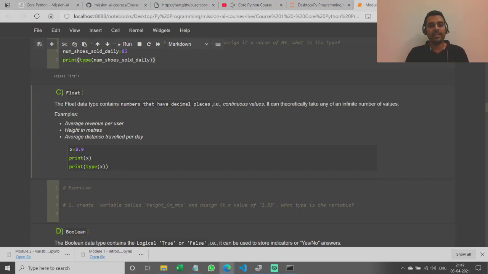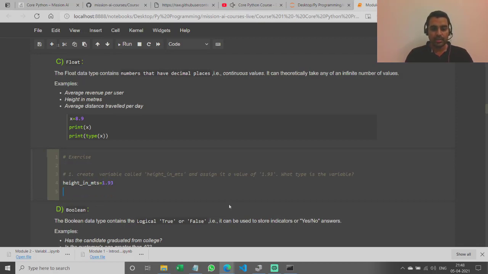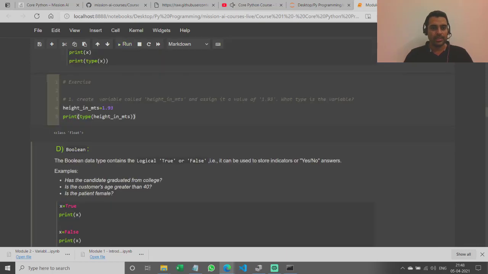So here you would say x equals 8.9 or whatever the value is. You'd print x and the type of x, right? So let's create a variable called height_in_meters and assign it a value of 1.93. What is the type? So height_in_meters equals 1.93. Print type of height_in_meters, and instead of writing the whole thing, I'll just press tab and it completes, right? So let me run this code, and you can see the type of height_in_meters is class float.